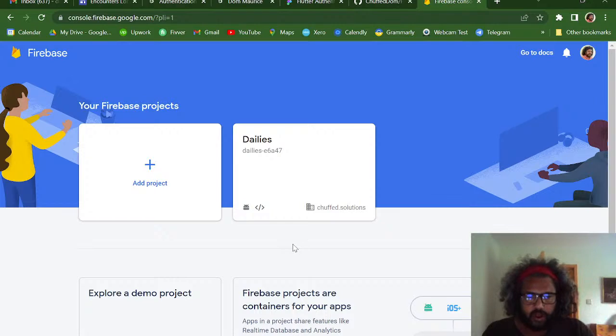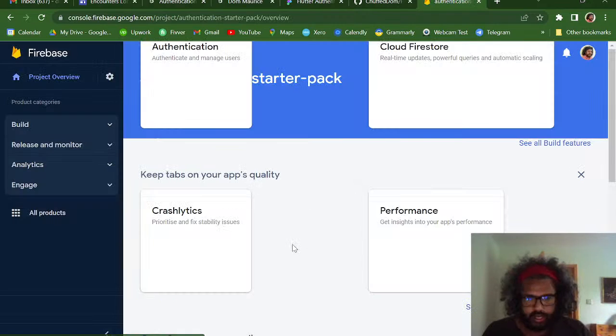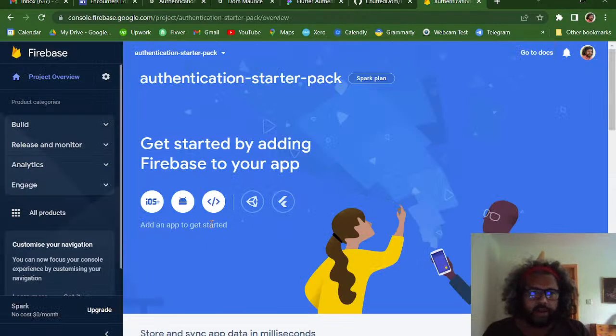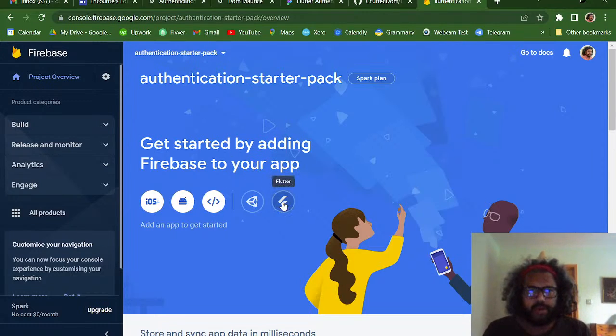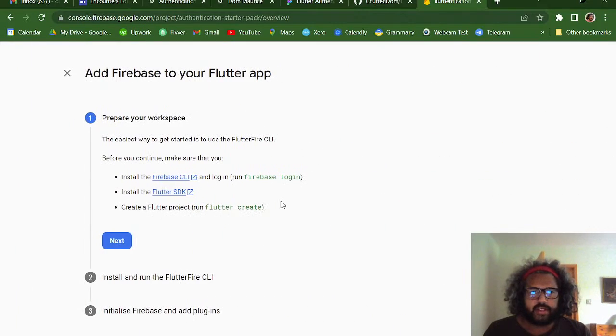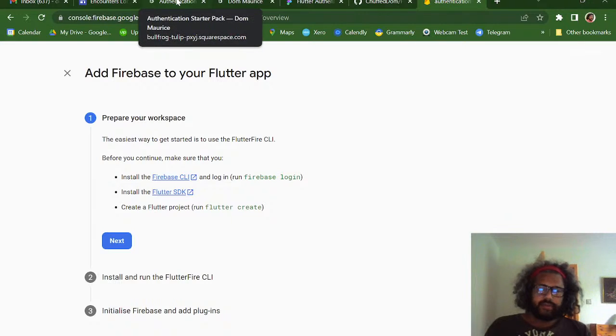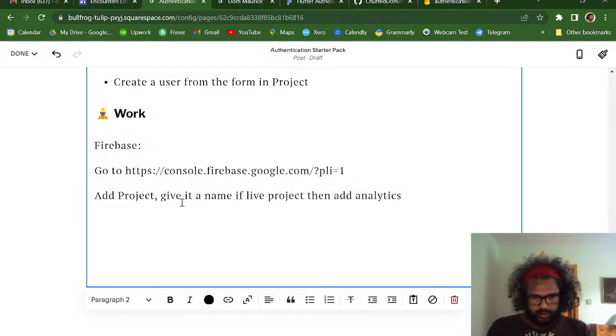Right, fantastic. We've got our new project. Here we go. So get started by adding Firebase to your app. So we're going to click Flutter. So click Flutter to add to app.